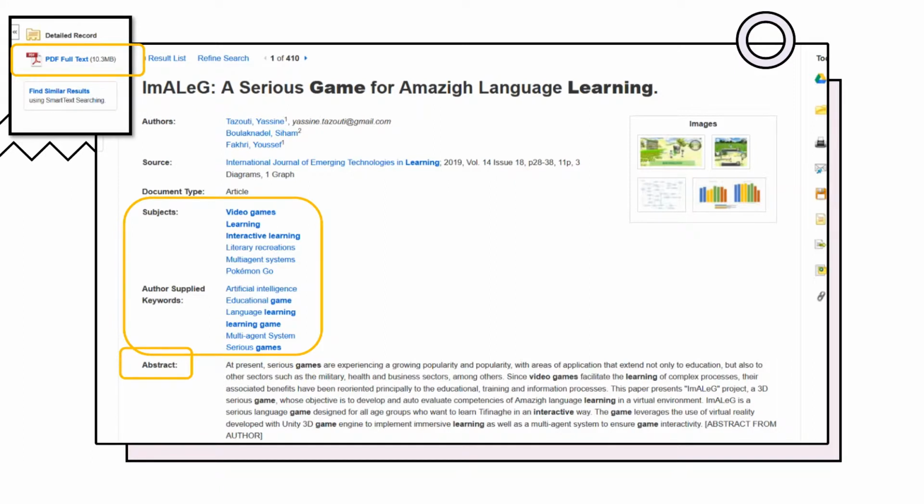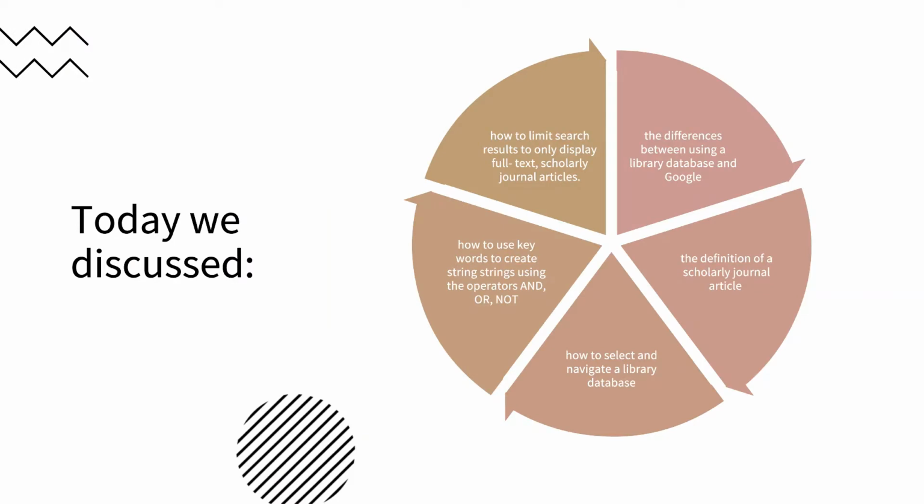The entire article is available in PDF format in the column to the left. Simply click on the icon and the entire article would display in full format. You can download or print it from here. You have now used a library database to find a scholarly journal article.